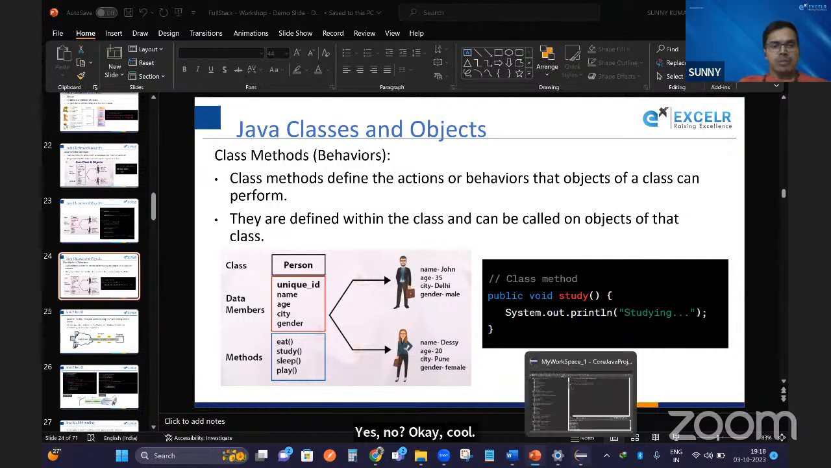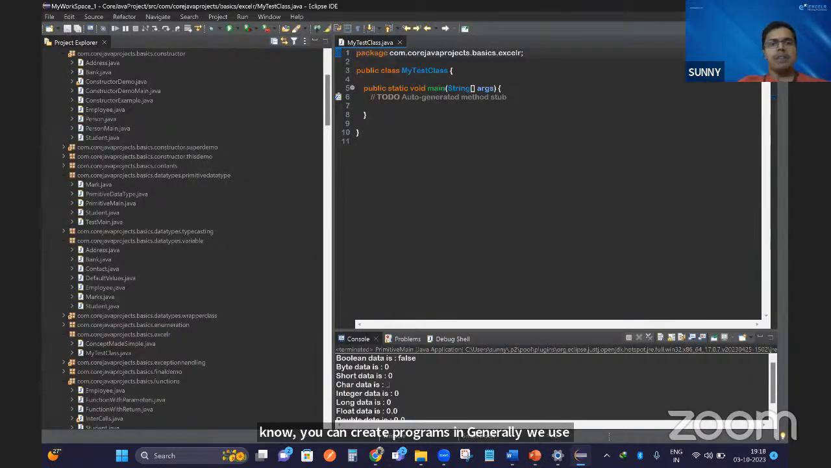Now let's see some programs. You can use any editor. You can create a simple program in Notepad also, but generally we use editors. I have Eclipse in my system, so I will be showing you with this. I'm going to show you the variables we created and the default values they are holding.